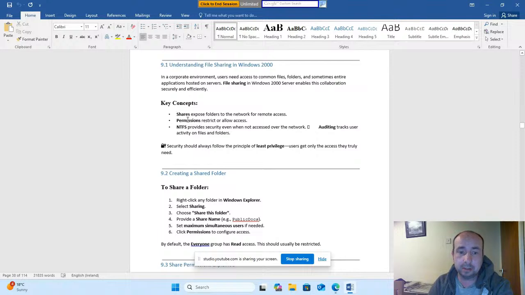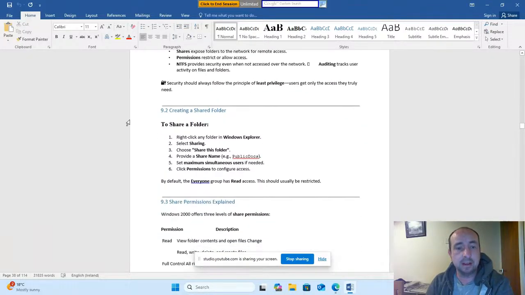Key concepts: Share: expose folders on the network for remote access. Permissions restrict or allow access. NTFS provides security even when not accessed over the network. Auditing tracks user activity on files and folders. Security should always follow the principle of least privilege: users only get access to what they truly need.